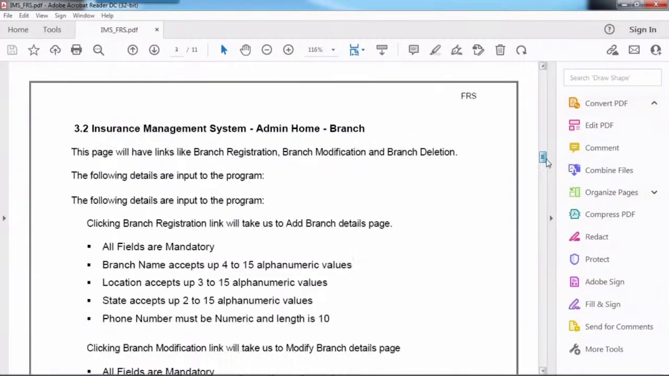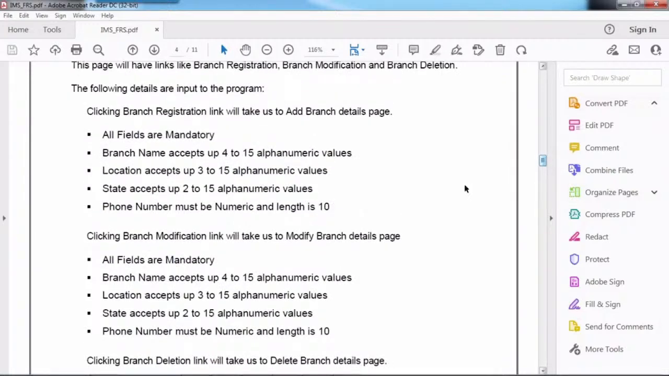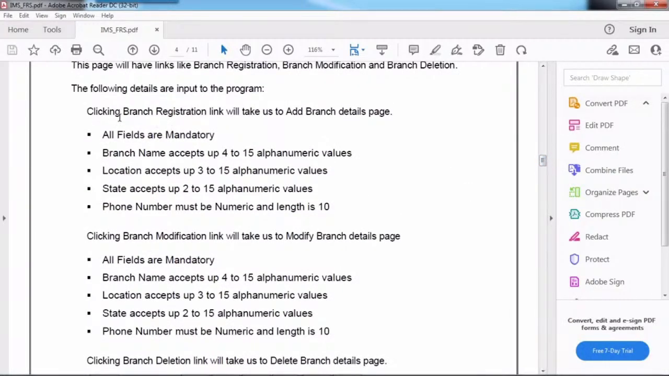They will provide each and everything. Click. Are you able to see my screen, right? Please confirm. Are you able to see the document, right? Yes, sir. Yeah, good.